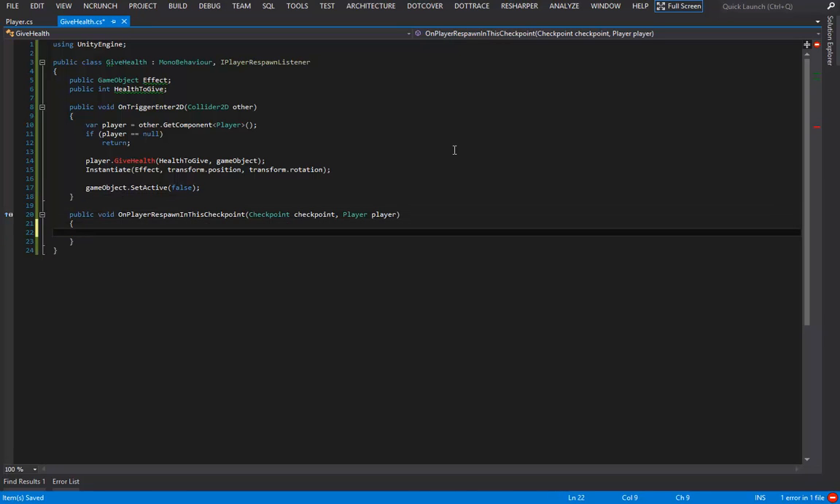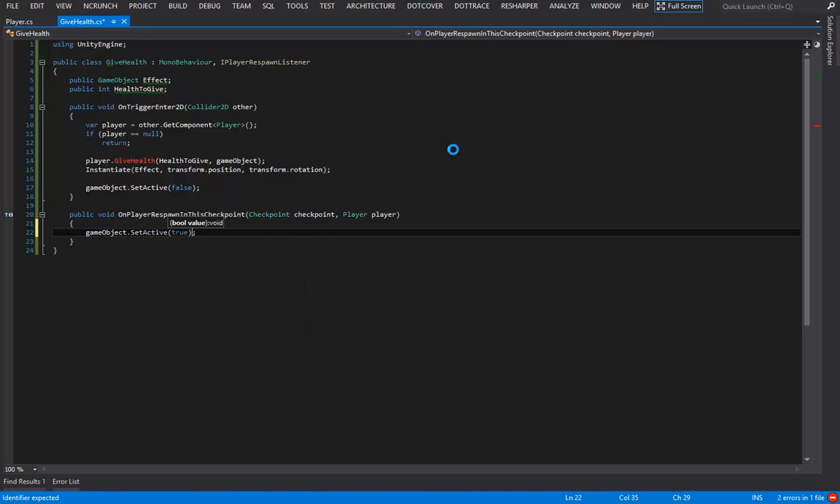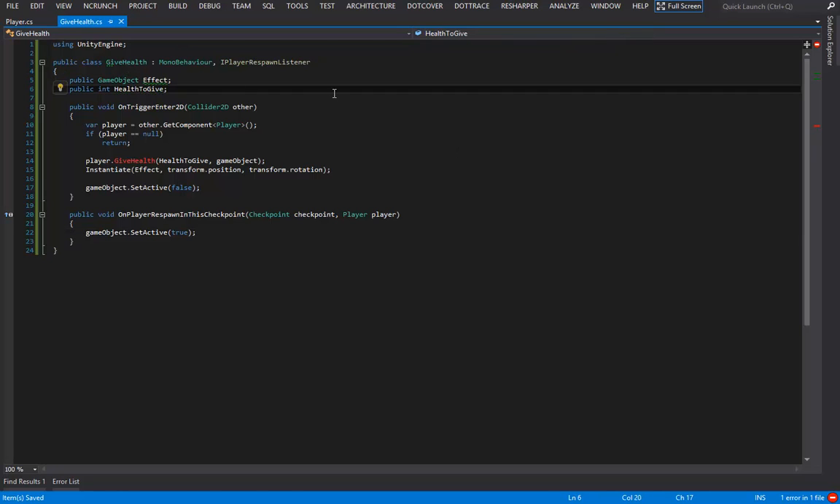Okay, finally, all I have to do is on player respawn in this checkpoint, I have to type in game object set active true, which will respawn this object. That finishes my give health component. So to use this component, we just need a particle effect and we need to add health to give.